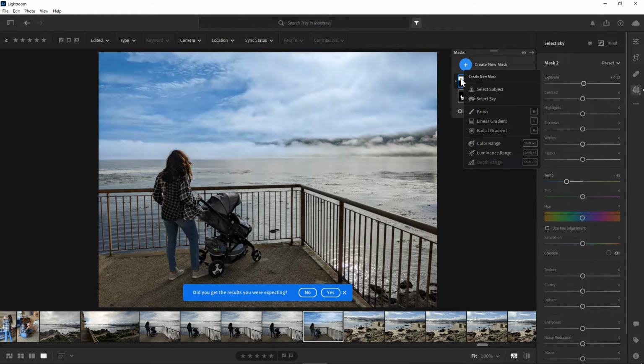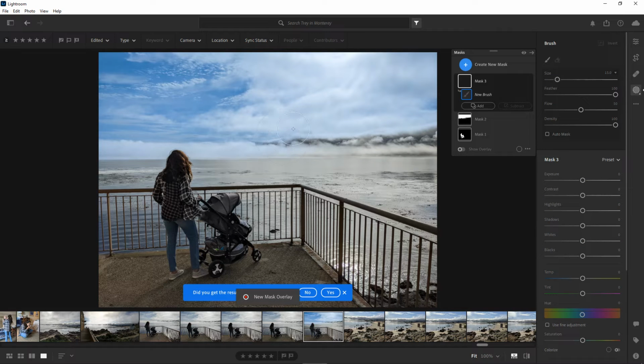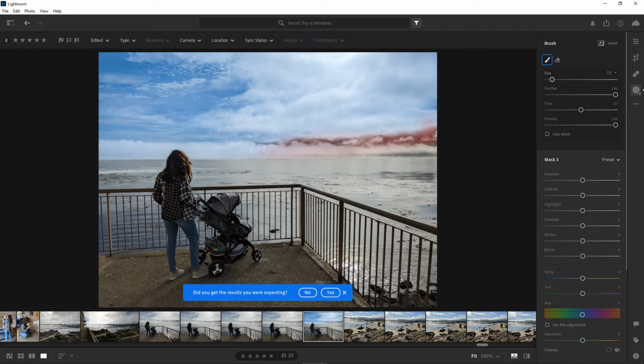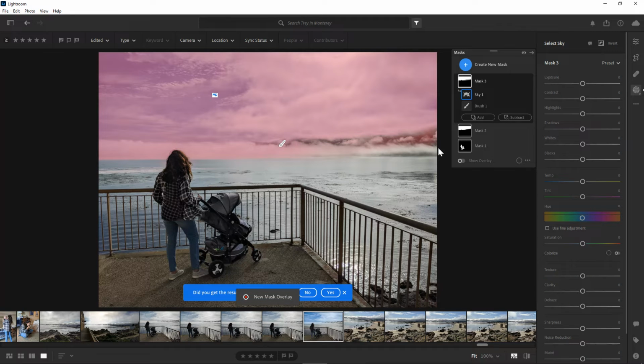We can also add to ours. You'll notice mine didn't really select those clouds, so I'm going to add to it using the brush. And using the bracket keys, I can shrink down this brush, or I can drag this size slider right here. And I'm just going to paint these clouds in. So now those should be included with that original mask. There we go. So now we've got that brush in there. So now those will change as well.